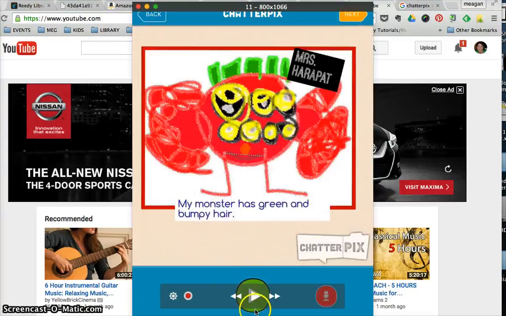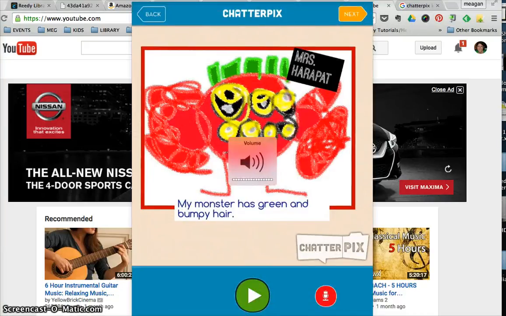When I'm done, I press stop right down here. If I want to listen to my recording, I can press on this button, play, to hear it. I am a Mrs. Harapat monster, and I have green and bumpy hair. If I like my recording, I'll press next. If I don't like it, I can press this red button right here and I can record again. So I'm going to press next.